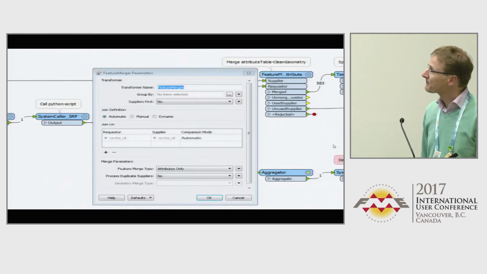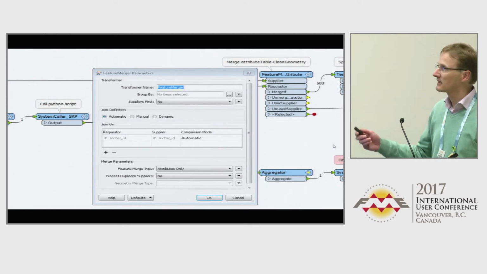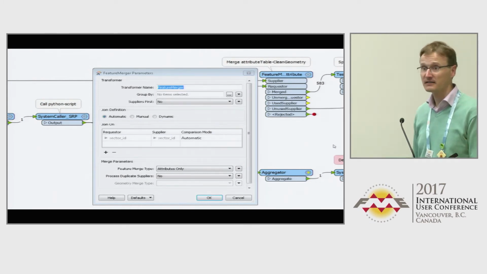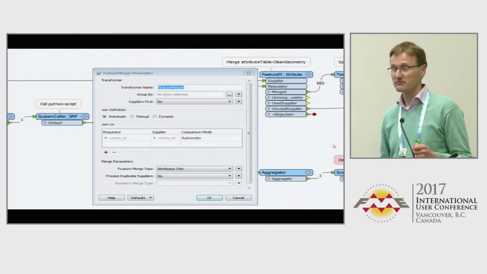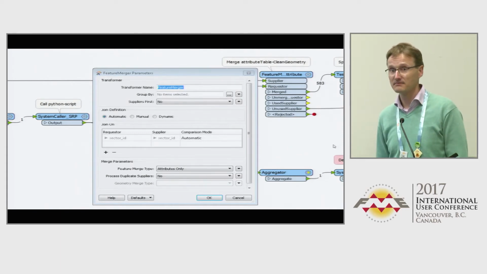We're merging it, and I'm using my new feature merger. And actually, it has an auto join in it, so I do not have to put in several parameters. I just can hook up and then get going again.